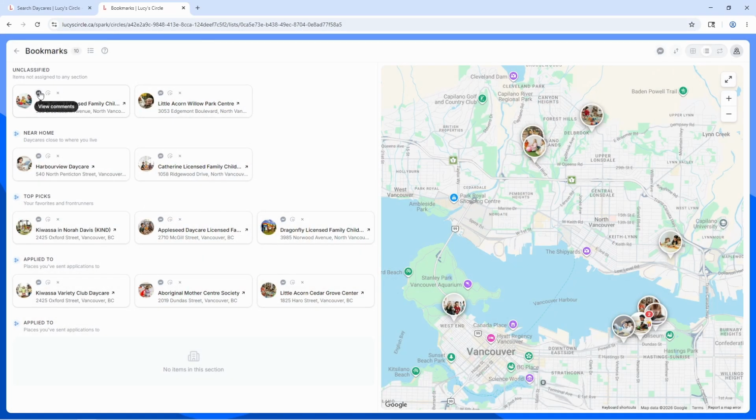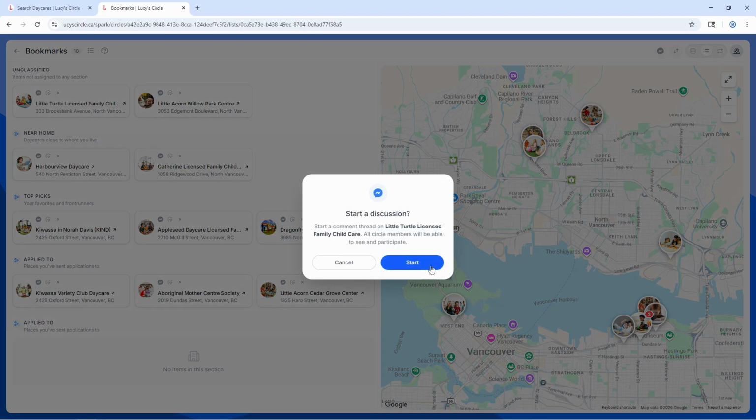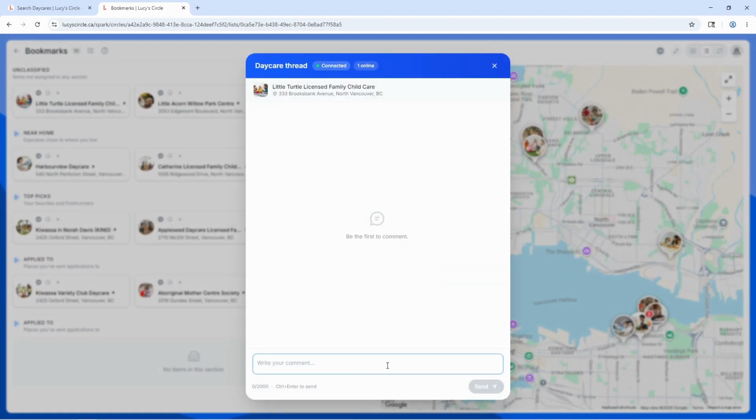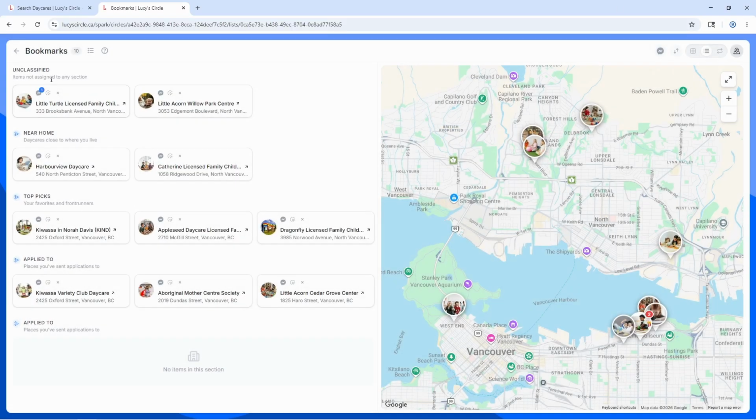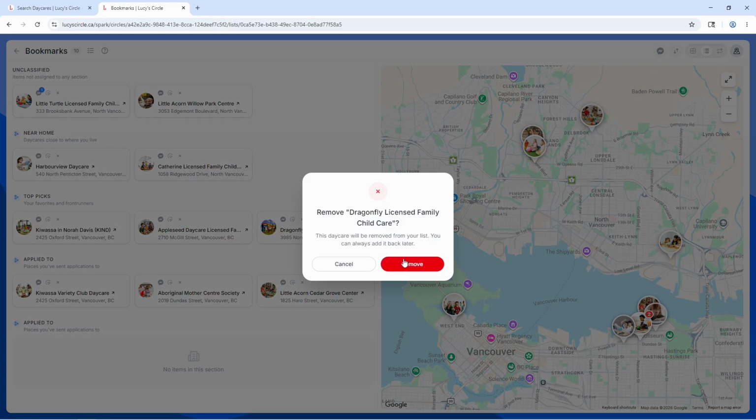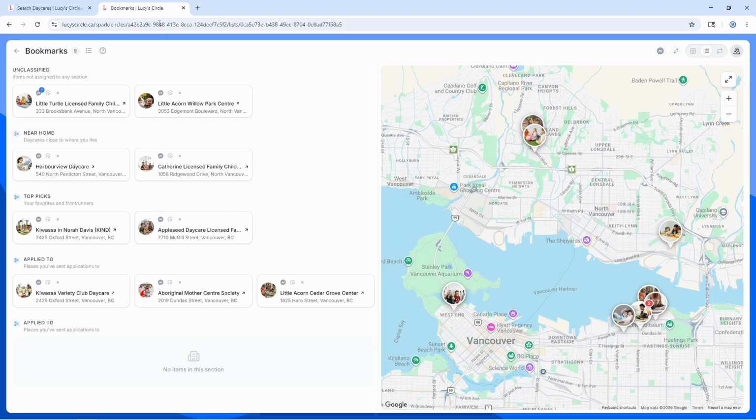For each individual one of these, there's a comment section, so I can click right here, and I can add some comments about each daycare. For example, I could write, "This is my favorite one." And this comment is basically saved right here to this specific daycare. You can preview it right here. And if at any point I want to remove one of them, all I have to do is click the X, click remove, and that daycare is gone from our list.